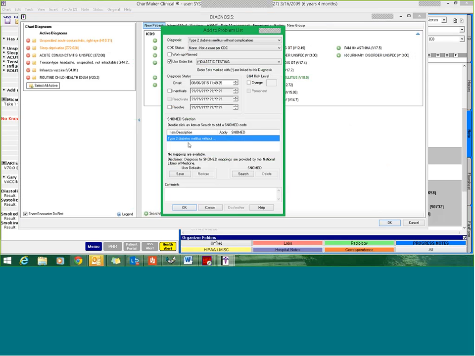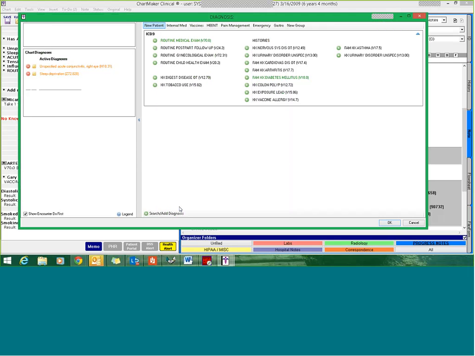Not every diagnosis needs that SNOMED, but it will depend on your clinical quality measures and other items that you're reporting on. So that's something you may need to check out. You also have your comments at the bottom, and you simply hit OK. So that will put the new code here.